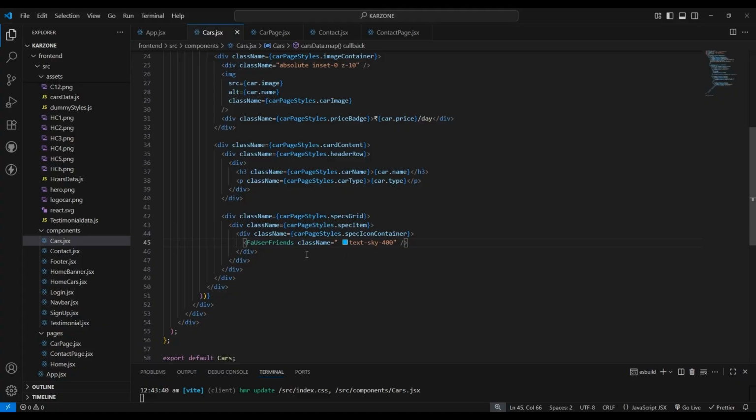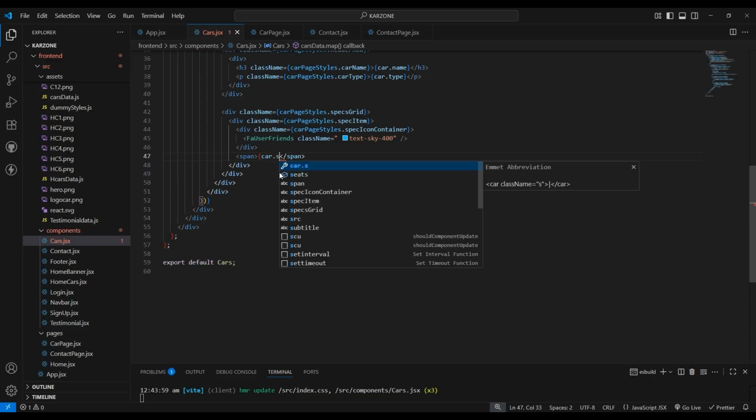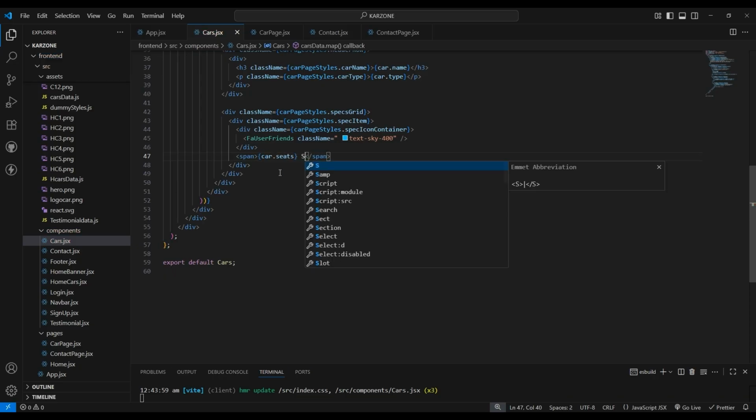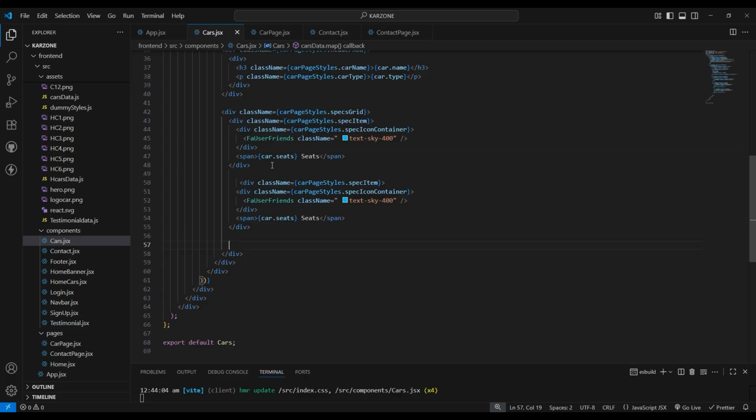Now after this let's create a span tag. Give class name to this span, or don't give this class name, just type here car.seats and type here seats. So it will pass the seats here. Let's just copy this and let's paste it here. Here let's change the seat to fuel, and remove the seat from here. Now let's change this icon here, that is it will be FaGasPump, and change this color here. It will be amber-400.